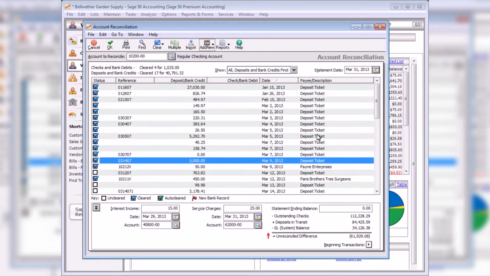Next, enter the statement ending balance as shown on the bank statement. The Unreconciled Difference field will then display the difference between the statement ending balance and the general ledger balance, less outstanding checks, plus deposits in transit. When all transactions listed on the bank statement are entered and cleared in Sage 50, and all outstanding transactions have been accounted for, the unreconciled difference value should be 0.